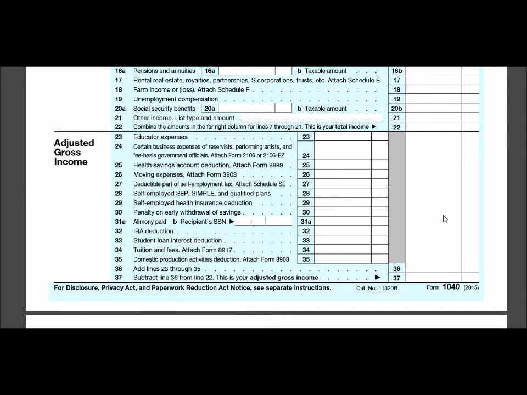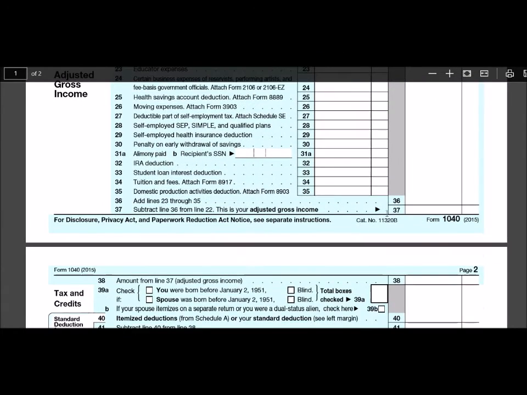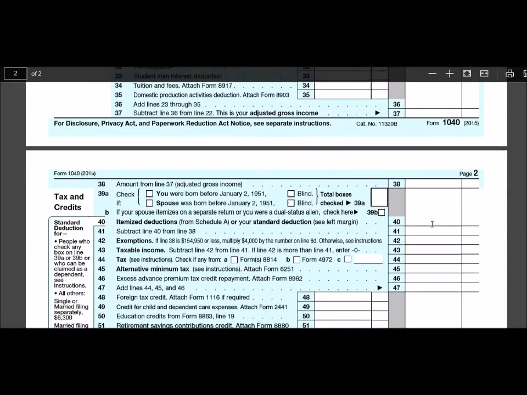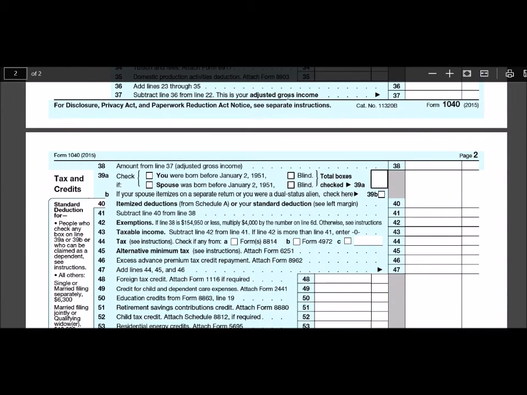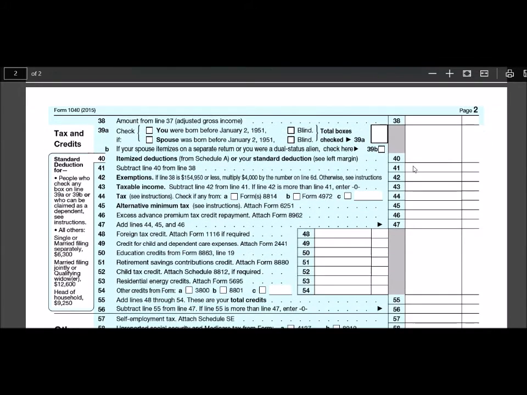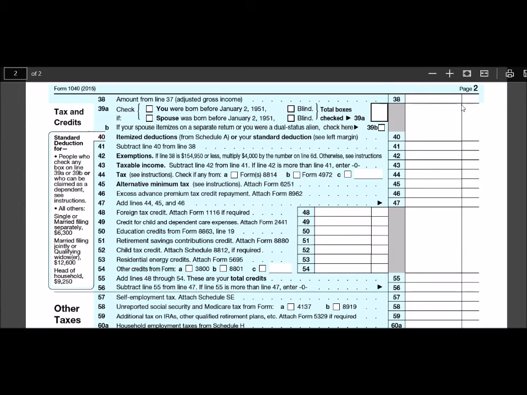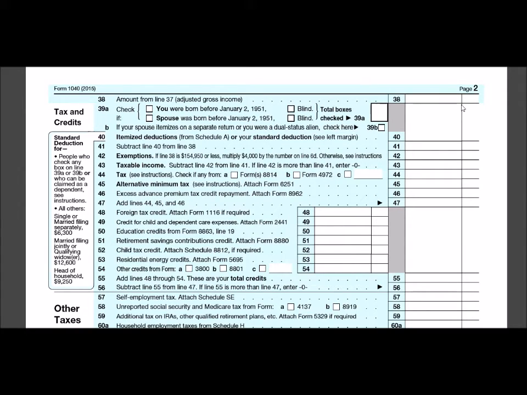So once you get to your adjusted gross income on line 37, you go on to page 2 and you take that same number from line 37 and put it on line 38, just so that it flows through very nicely. So we still have here at the top our total adjusted gross income. This next section, tax and credits. This is where the actual taxable income is determined, and the tax on that taxable income, as well as certain credits that can be applied to offset that tax.